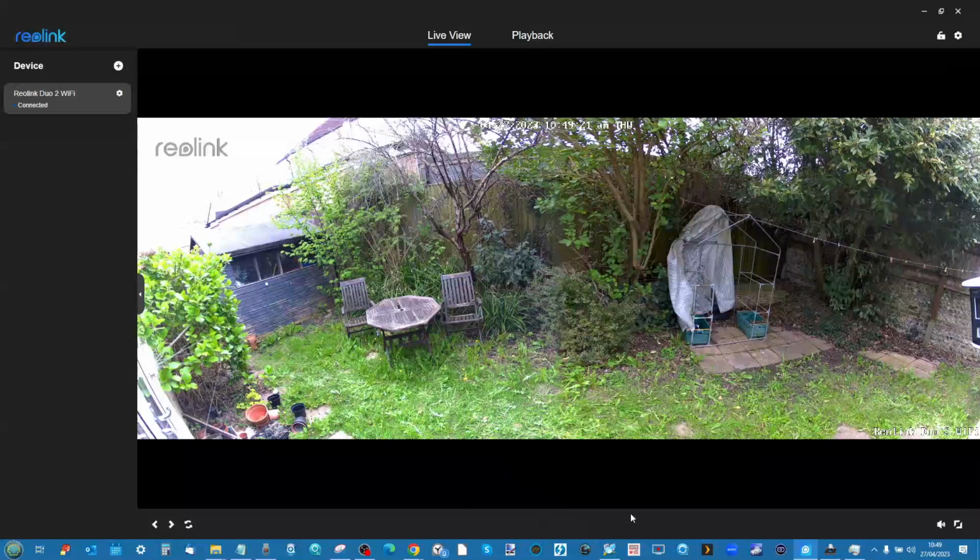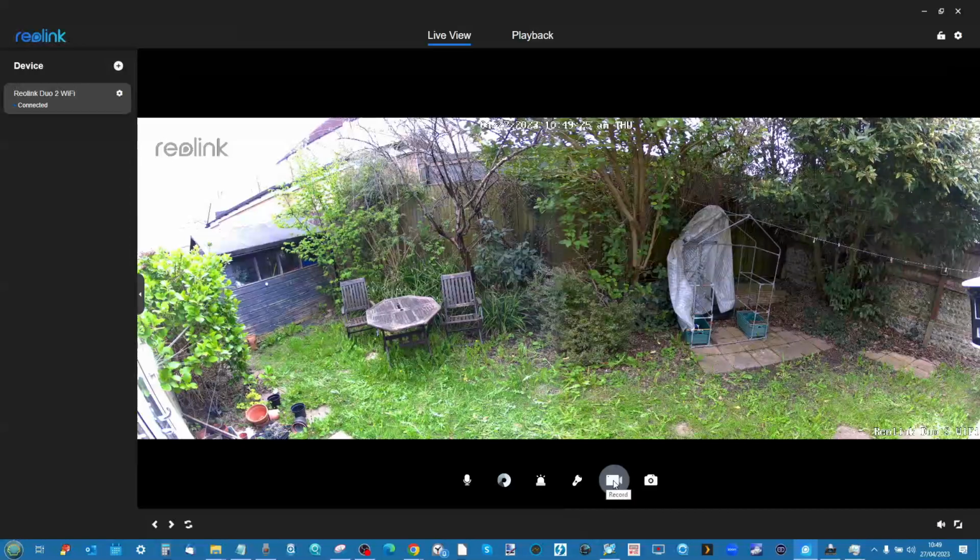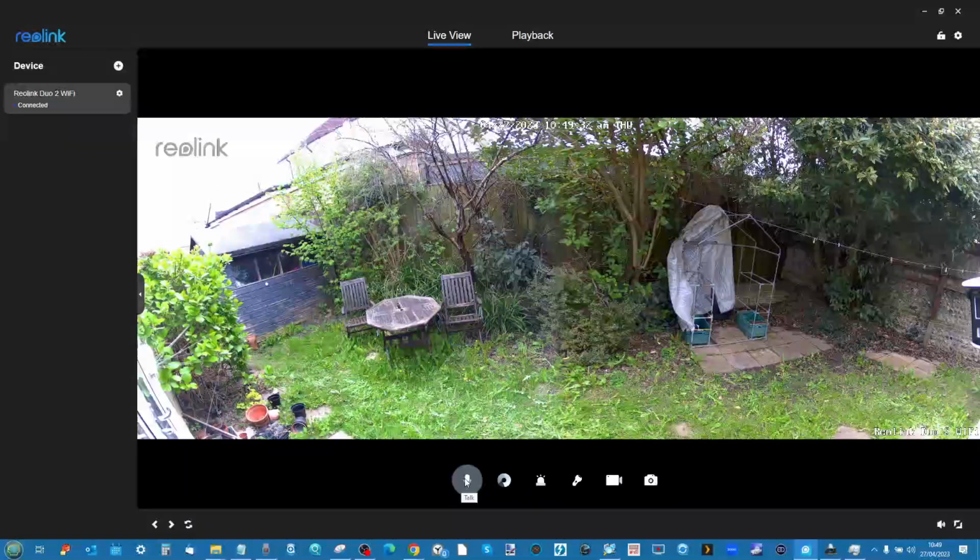Now the live view is much the same. The controls very, very simple there at the bottom. You want to take a snapshot, you take a snapshot, you want to take a local video, etc. Turn on the spotlight, activate the siren, have audio in and out.